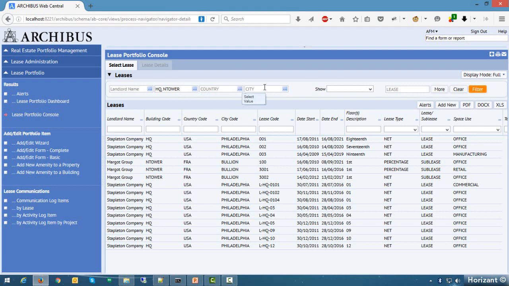If you want that building or that city in that country, you can fill out more than one field inside that filter. Some of the other things that are available to you in the filter, if you want to clear out that criteria in which you filled in, there is a clear button. So I click on the clear button, which clears out your values.